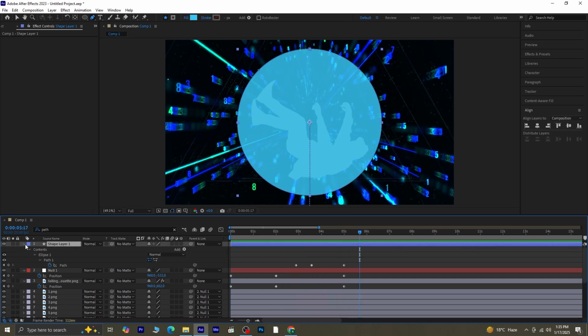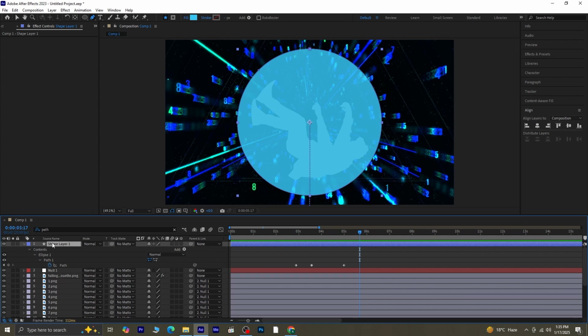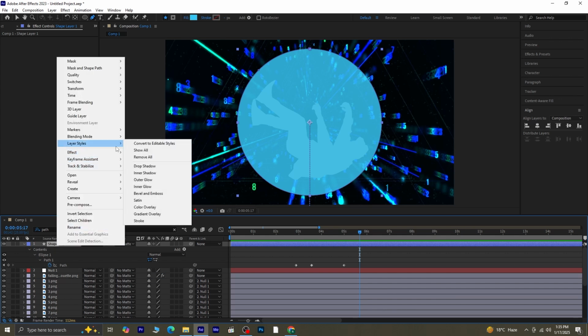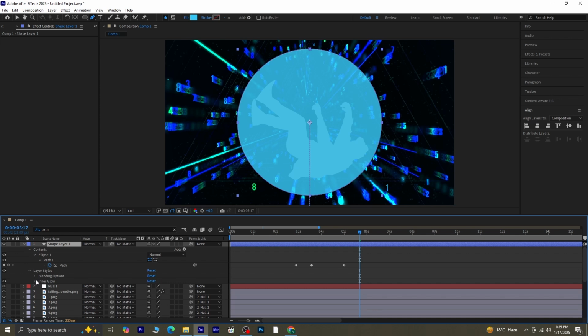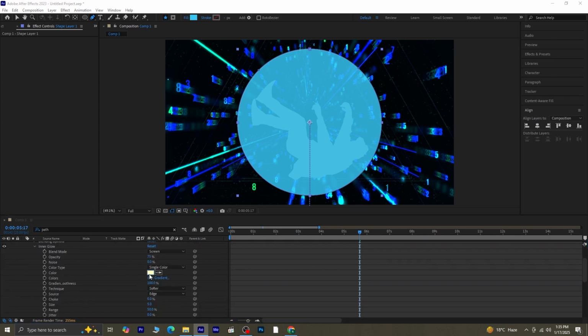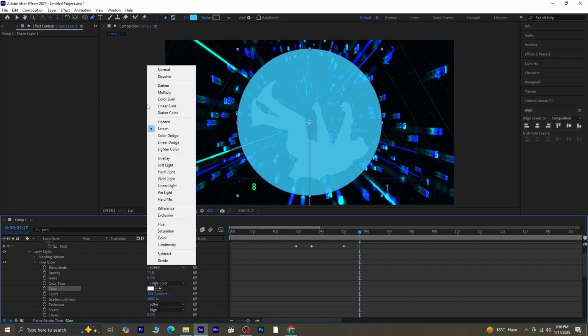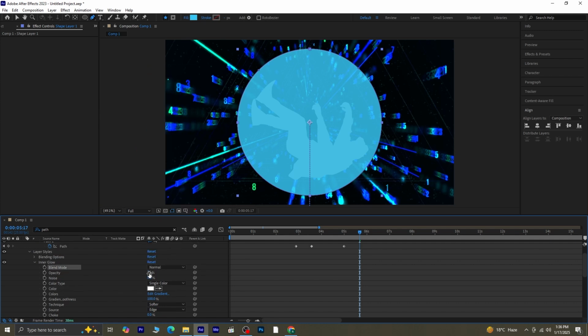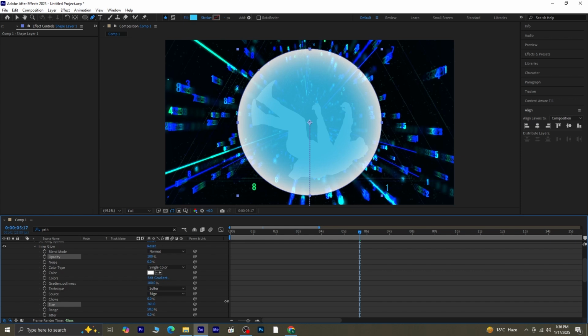To enhance the visual appeal of the bubble, access the layer styles for the bubble layer. Right-click on it and select Layer Styles, then choose Inner Glow. Open the Inner Glow options and change the color to white. Set the blending mode to normal initially to see how it looks. Increase the opacity to 100% so the glow becomes prominent. Adjust the size to somewhere between 200% and 300%, giving the bubble a luminous appearance.